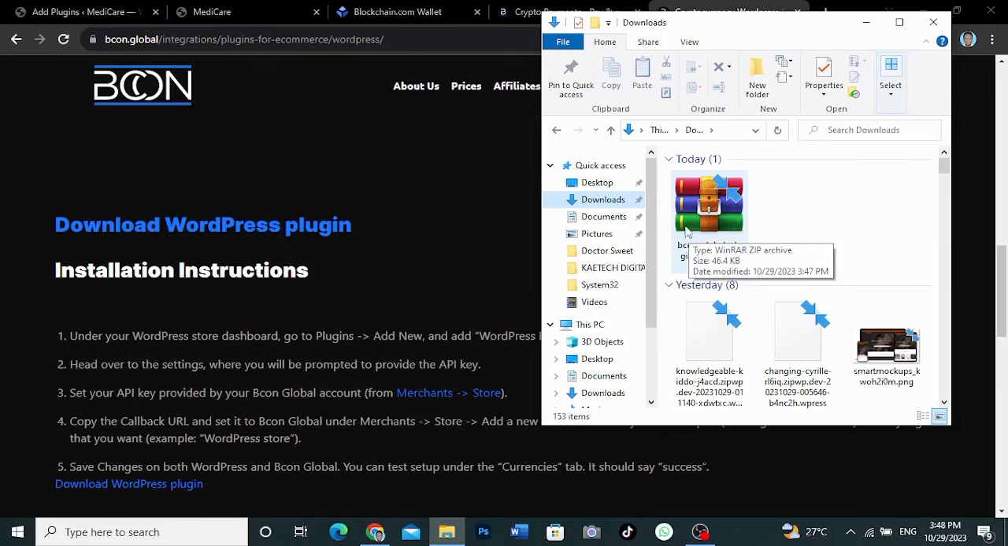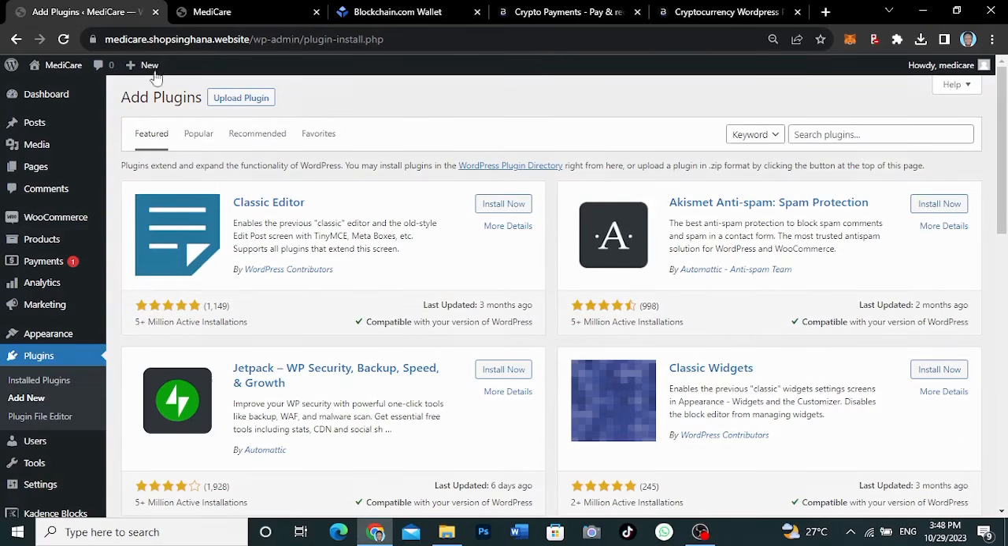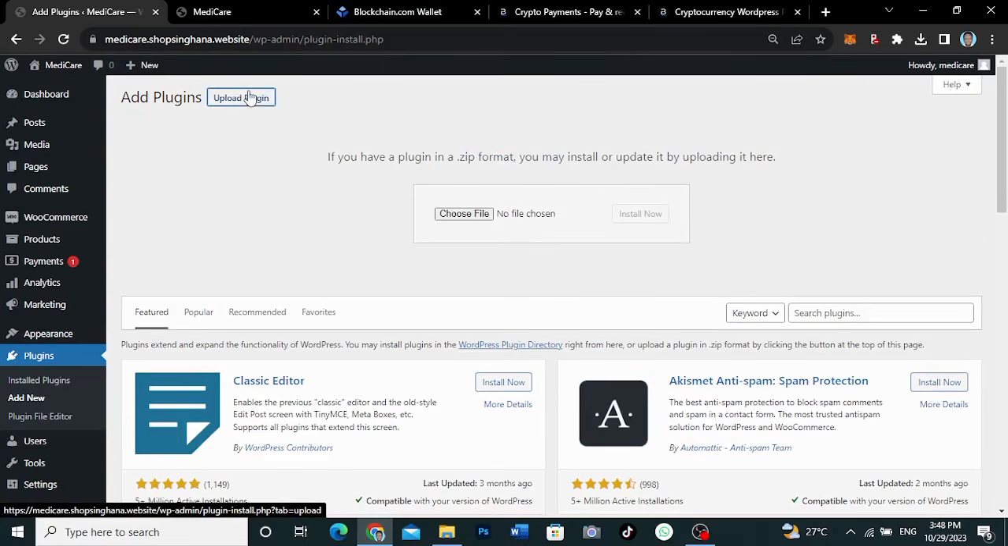Okay, so now that we have this particular plugin downloaded, we can go to our plugins over here, click on plugins, add new. Now we are not going to search for the plugin because you won't find it here, but what we're going to do is click on upload plugin, and then choose a file.